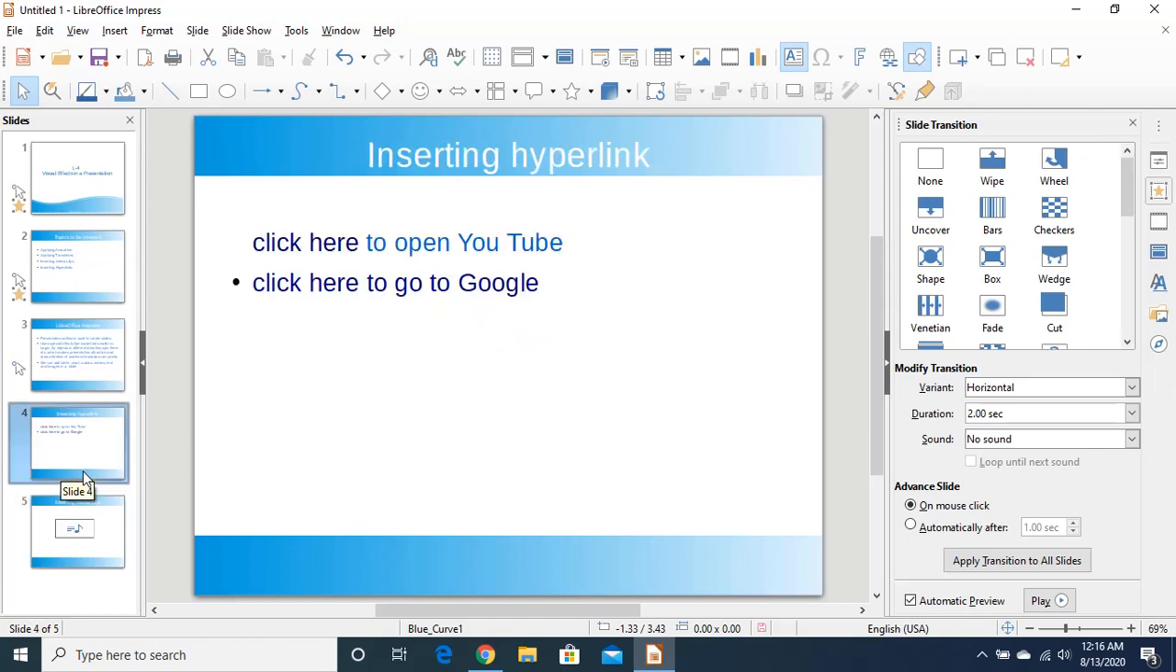Then your last is inserting a hyperlink. Now if I want to explain the word hyperlink, what is hyperlink? Hyperlink, it may be a text, it may be any image, right? And when we will click on that hyperlink, that image or text, we will move to some another slide, we can move to some another presentation, we can move to some other document, or we can move to some website also, right? How it will work, let me show you.